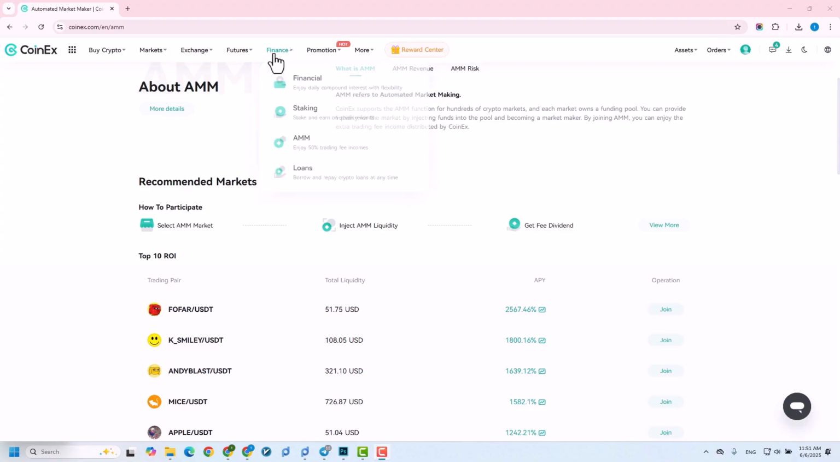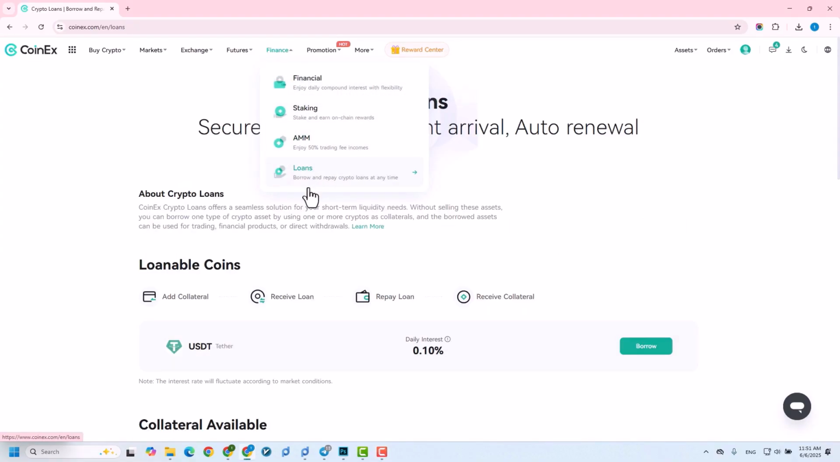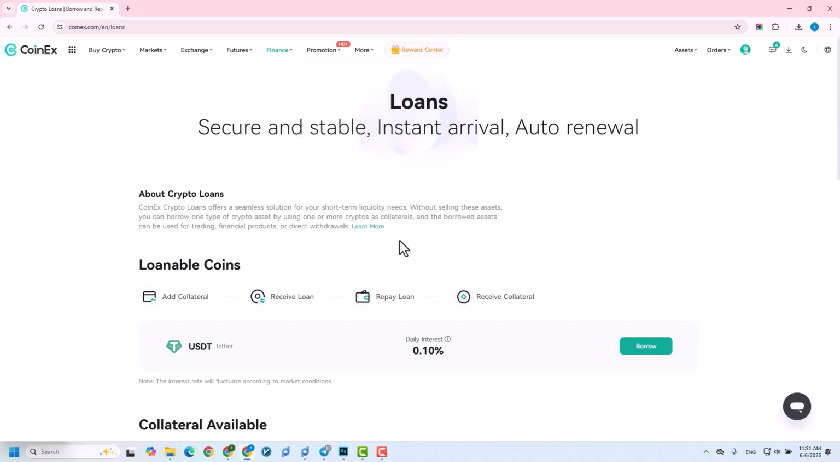The next section is about loans, which states that you can borrow and repay at any time. In this section, users are able to receive instant loans by collateralizing their crypto assets. For example, you can use BTC as collateral to receive USDT. You can repay part of the loan or settle it in full at any time. This option is useful for traders who want quick liquidity without having to sell their assets.